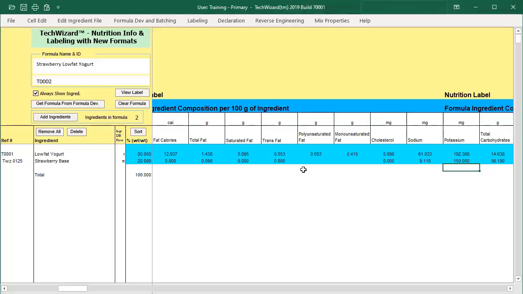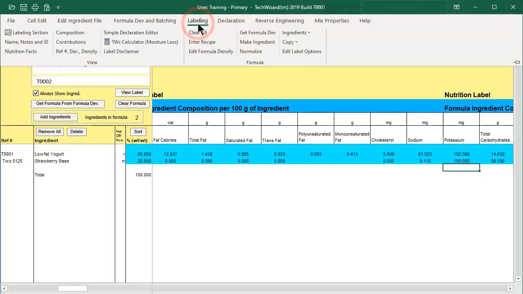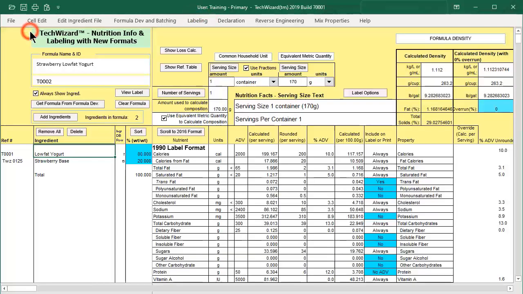To go back, click the labeling menu. Click Labeling section. The warning message has disappeared because none of the nutrients appearing on the label are missing values. This completes our presentation.